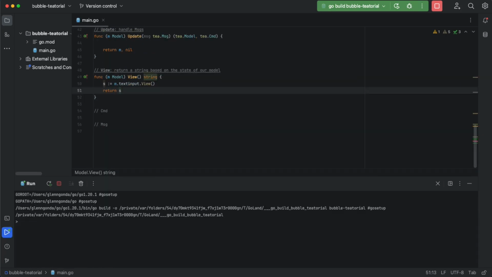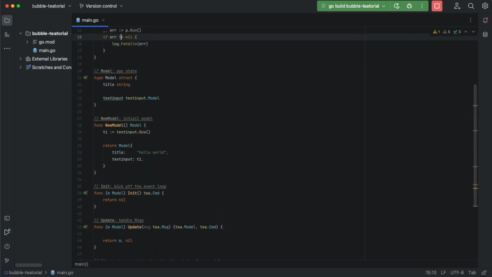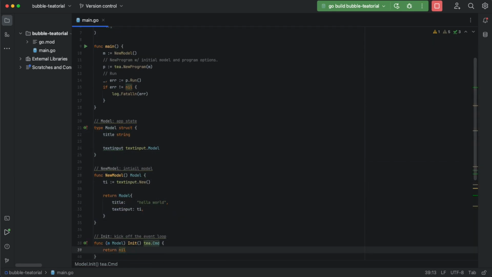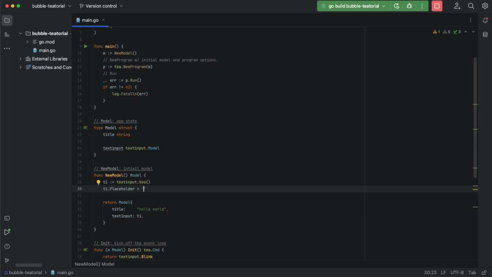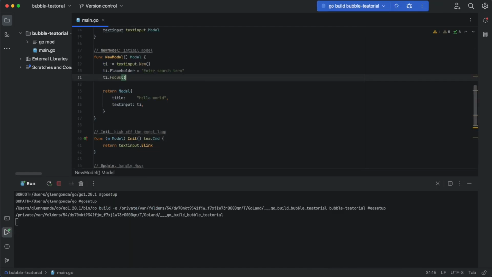So what we need to do is, let's see, what do we want to do here? On init, I think we want to say text input blink, and we also want to focus here. So we should set a placeholder, and we can say "enter search term" for now. Maybe we can think of something better later. And we will want to focus our input. So let's go ahead and run this again. And cool, we have the makings of something happening.